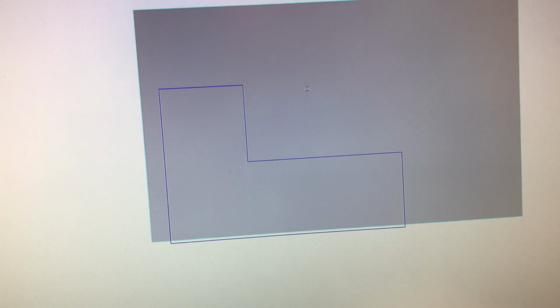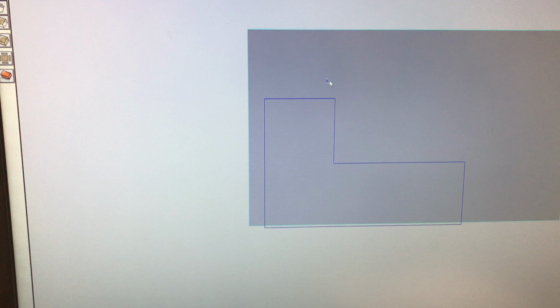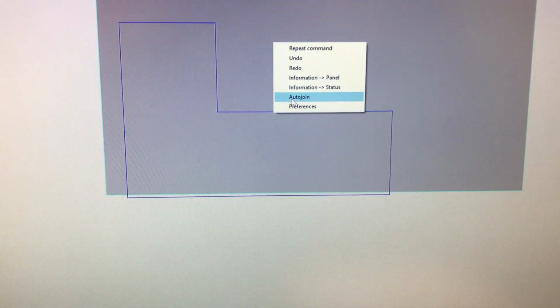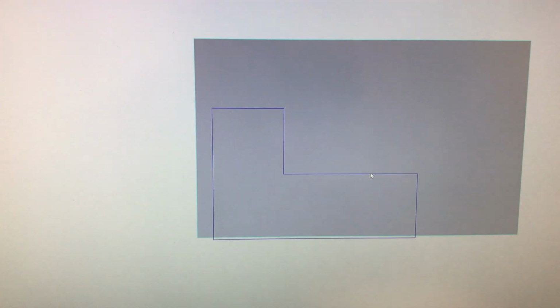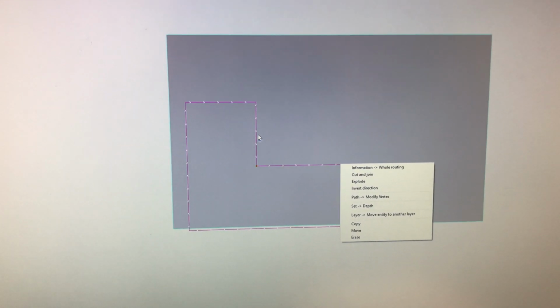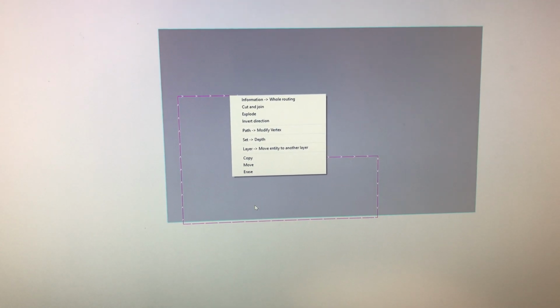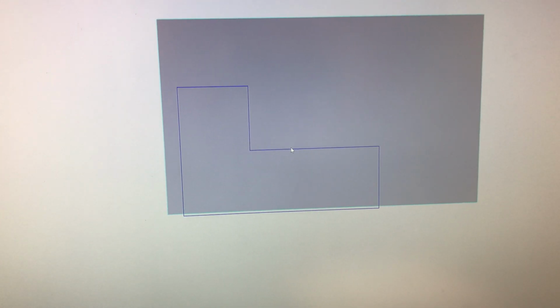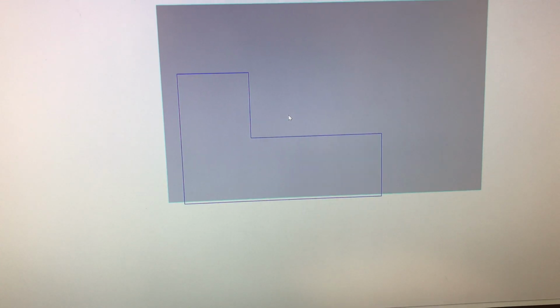Okay. Now that our L piece is drawn, red X to finish. Right click anywhere not on the piece. Auto join. Confirmation box. Okay. Right click the piece to check it. It's all highlighted, but if you look, we're going the wrong way. So invert direction, right click again. We're going the correct way now. So this piece is done and ready to be sent to the machine.